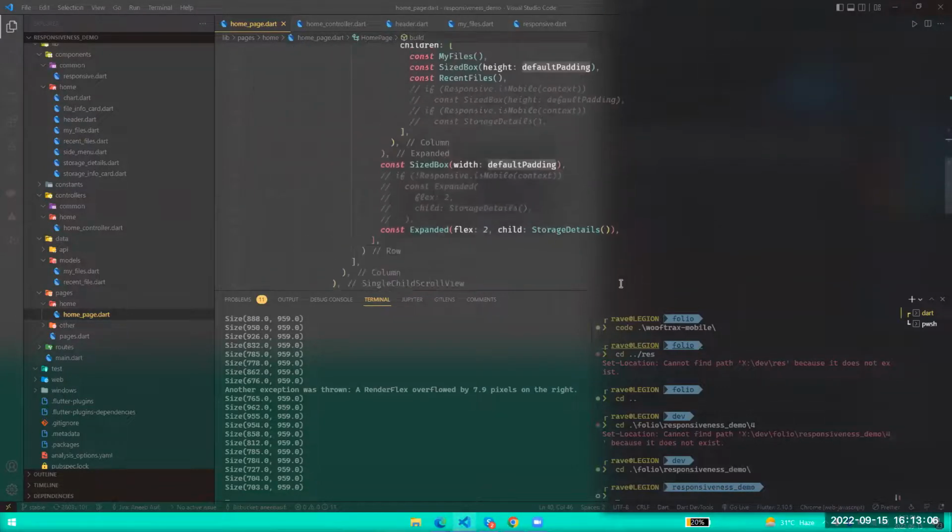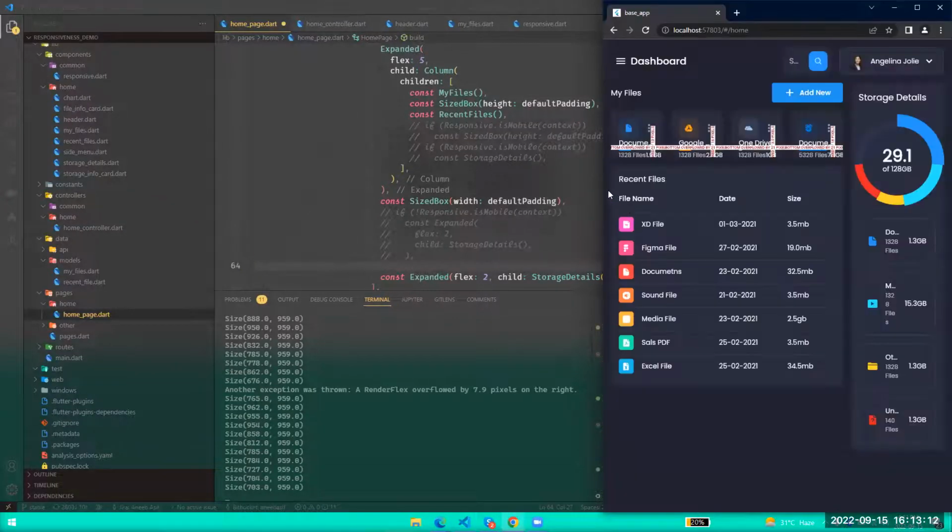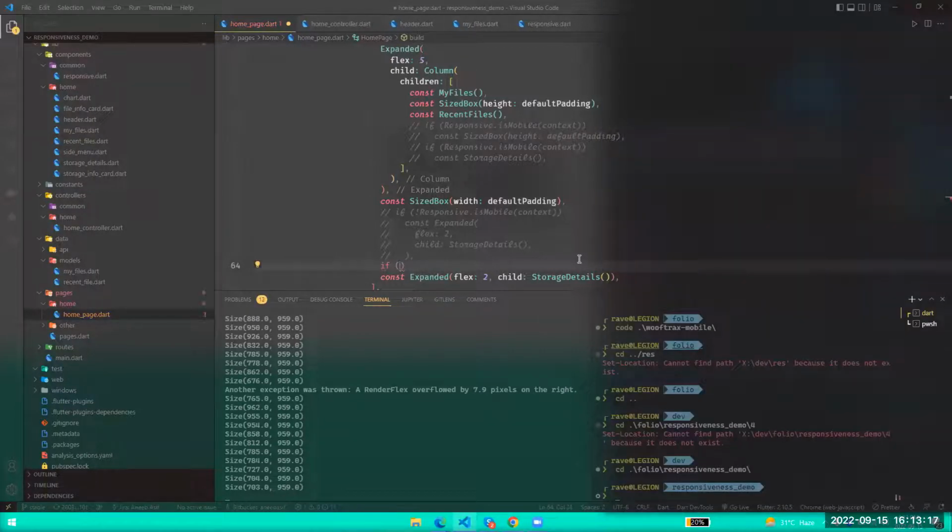So if you see, we have this storage details widget down here. So the first thing we should do is let's just hide it if it's not a bigger screen. So if it's not a desktop, sorry, if it is a desktop, then we will show it.